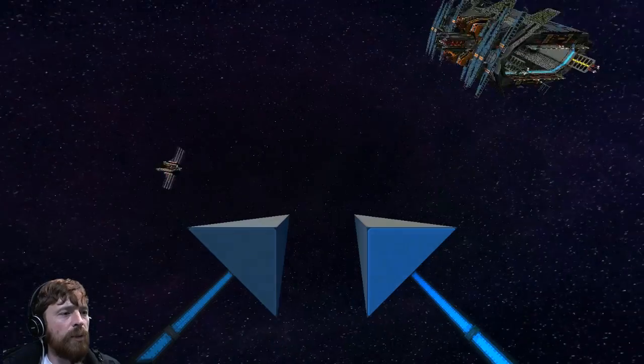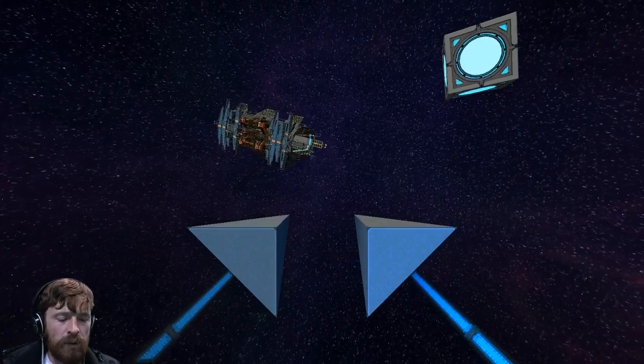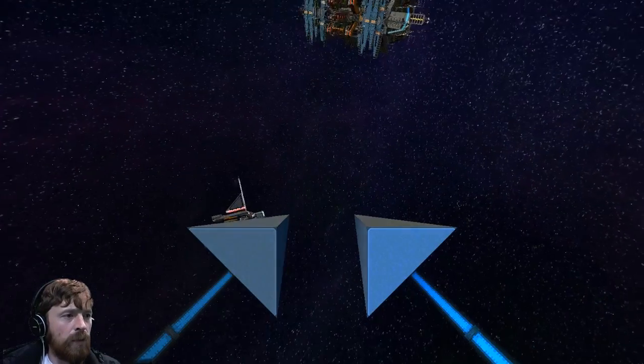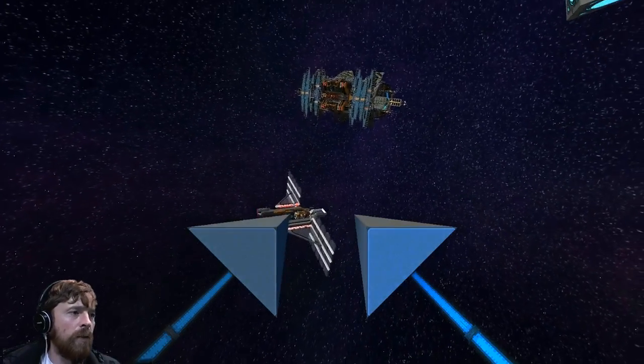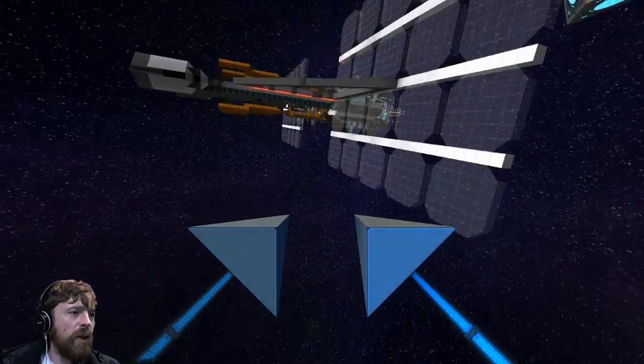Nice. So that's another Baron. It looks amazing from here. Yeah, from certain angles it looks absolutely beautiful. You'd be forgiven for thinking it was a different game.